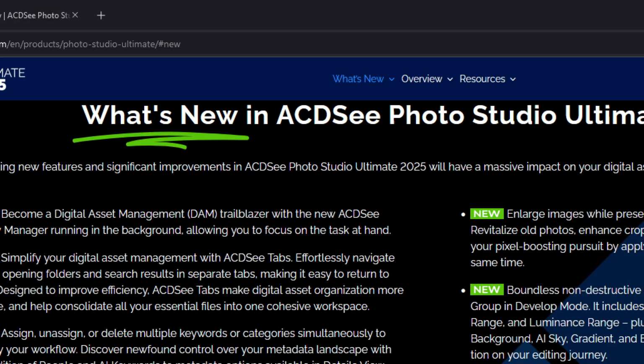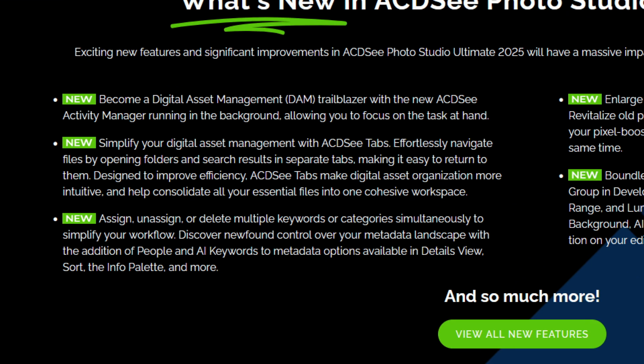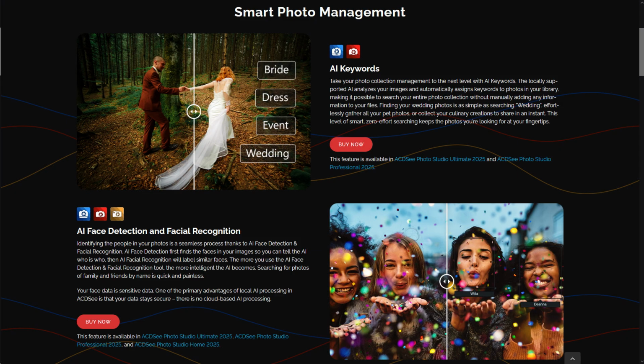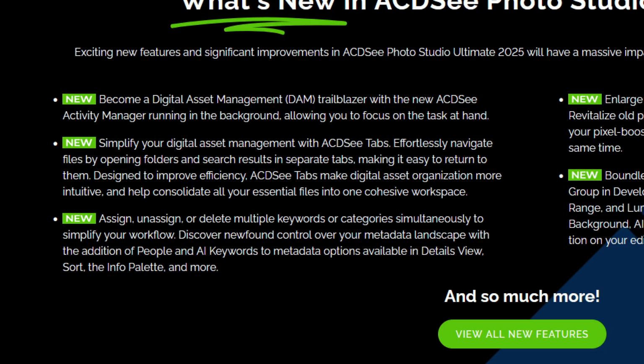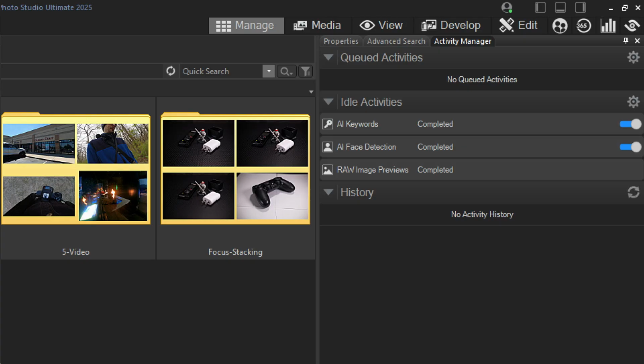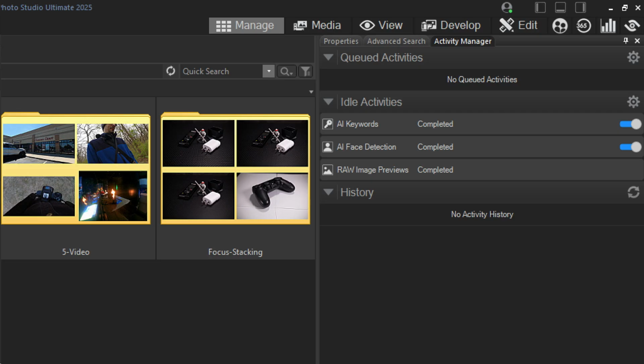First off, new features for 2025. With the digital asset management, they have a lot of activities going on in the background. They're going to be checking for keywords that they can apply to the images. They're going to be looking for faces. Now there is an activity manager that allows you to turn on and turn off those processes. In my case, I have an old computer at the moment. It's great to be able to turn that off when I don't want that running.